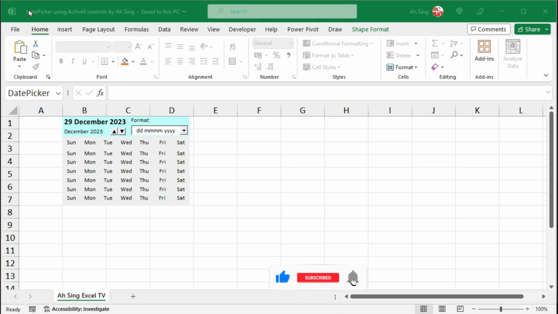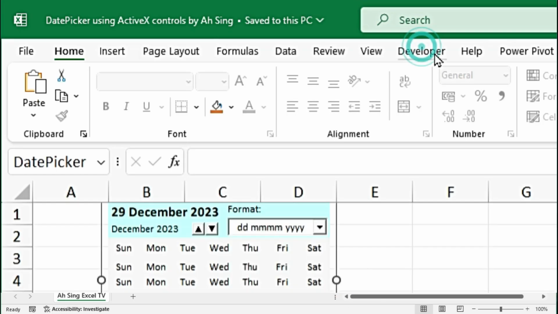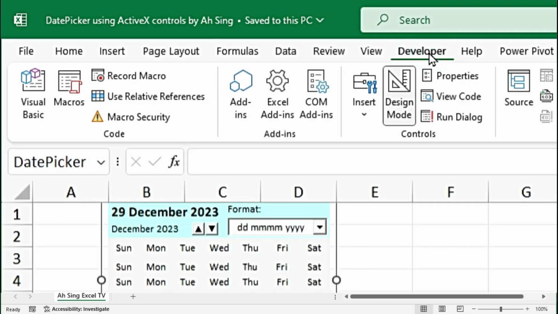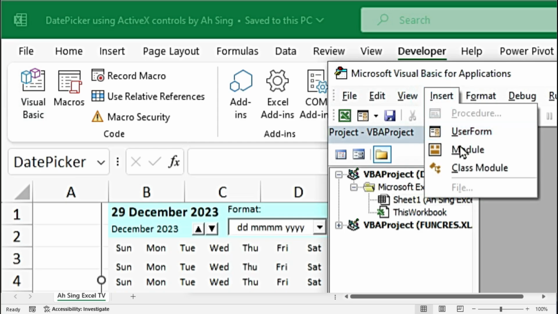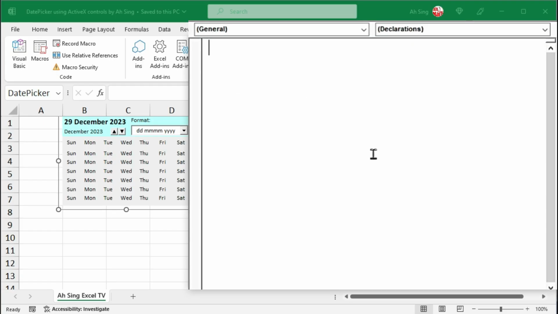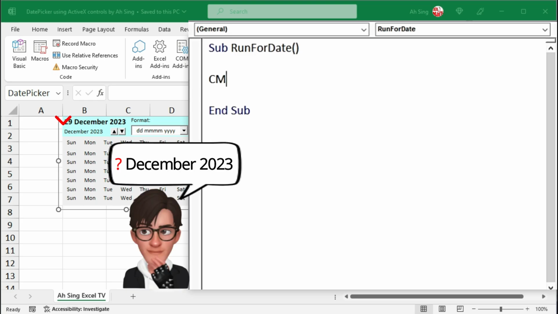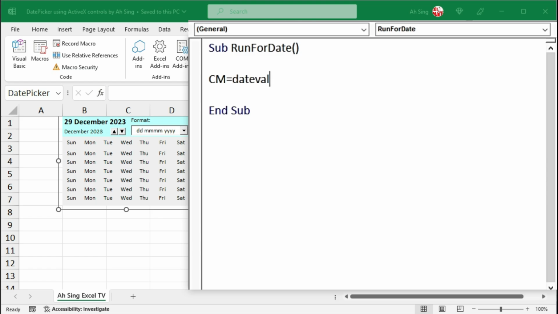Now, we can formulate the calendar. Go to the Developer tab and click on Visual Basic. Insert a module. As usual, start by giving it a name, let's say Run for Date. First, record the calendar month. Create a variable, let's say CM. Since the day is missing, let's make use of the Date Value function.